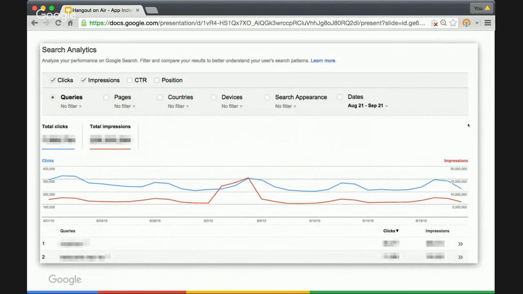This is how the Search Analytics report looks for an example app. So you can see that we show clicks and impressions data, as well as we can calculate CTR for you and the average position. So you can have a look at how you're doing. And we also show you the queries.